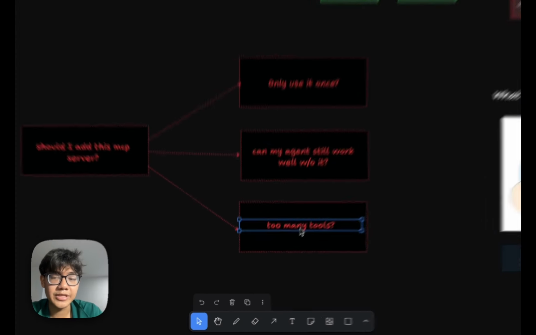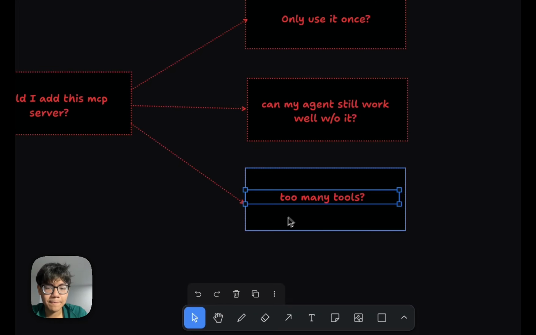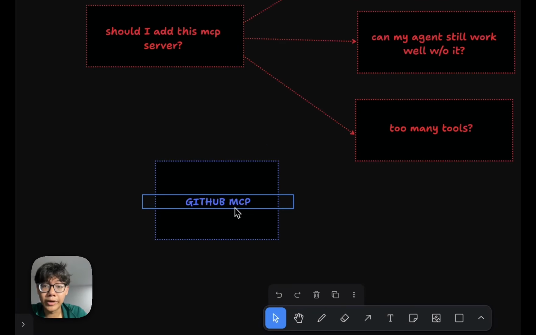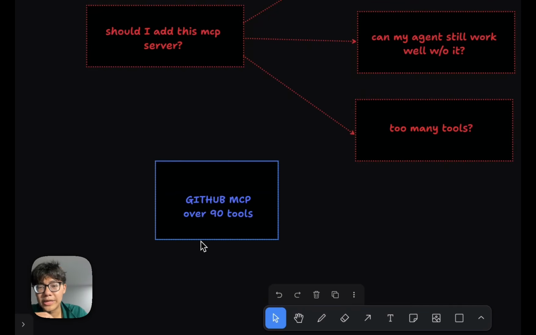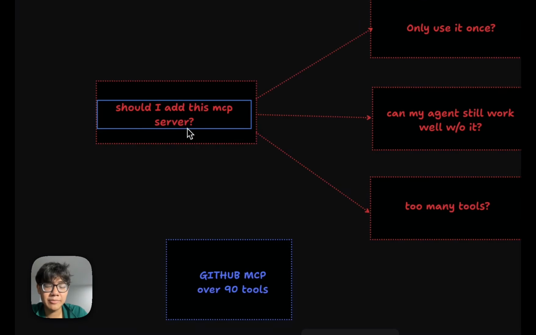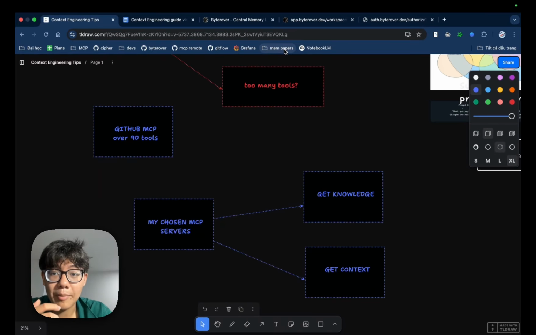Finally, do these MCP servers have too many tools? GitHub MCP server is a really great MCP because I can do all sorts of things with GitHub using this MCP server, but there is one shortcoming, and it is the fact that this MCP server has over 90 tools, which is just too much for any context window imaginable. Even the most powerful agent cannot handle this amount of tools. Even though the MCP server may be good, if it has too many tools, I don't think you should use it either. So I'm only using MCP servers that serve these 2 purposes.